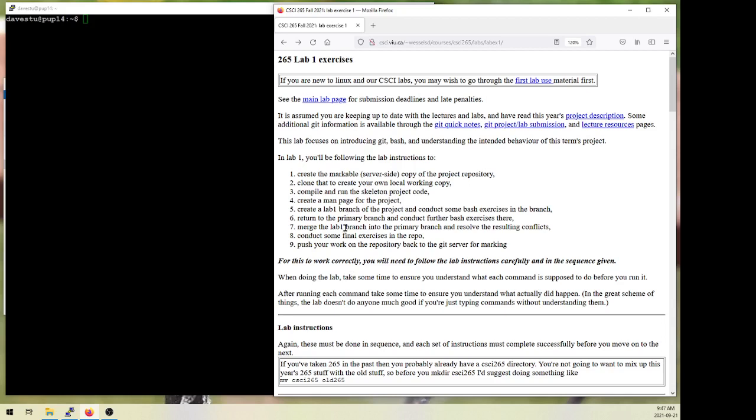The way things are laid out, this will force a merge conflict that you'll have to resolve, following the mechanisms that we talked about in class. And then a few more bits and pieces just to wrap things up.